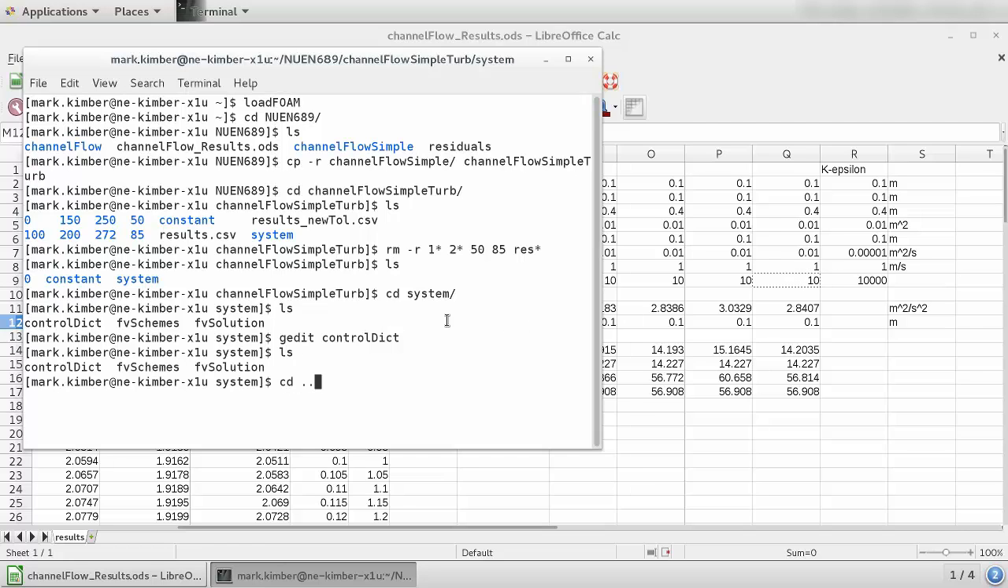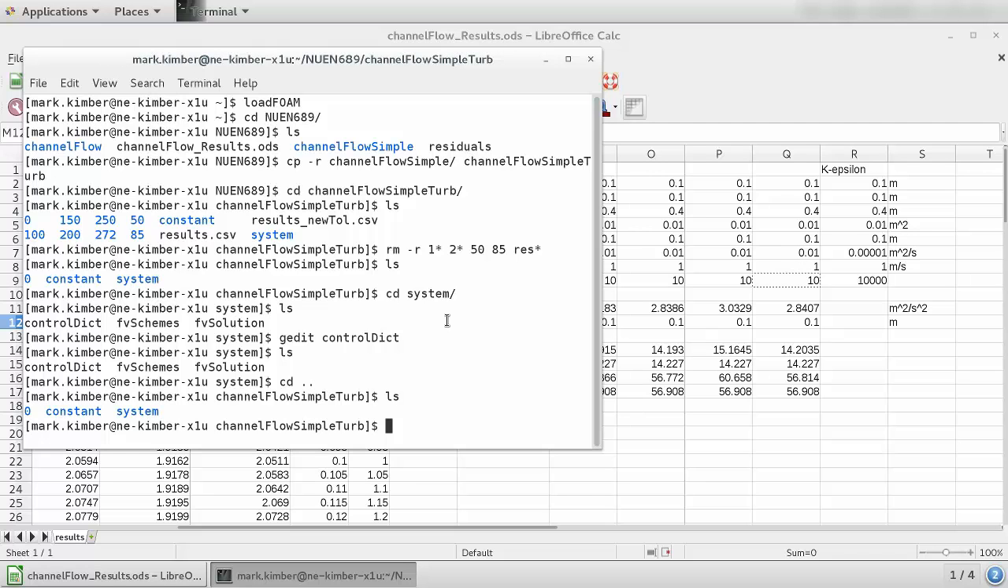And I'm not going to change the tolerances. I'll leave those as they are. And the schemes, as far as linear upwind, etc., I'll leave those as they are as well. Okay, so now we'll go into the constant folder.